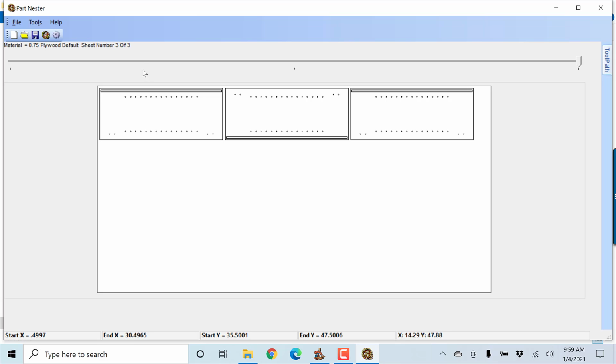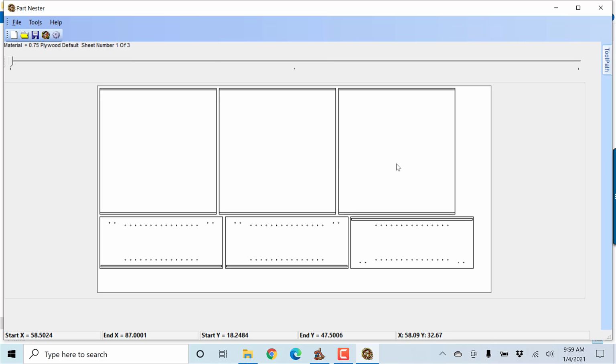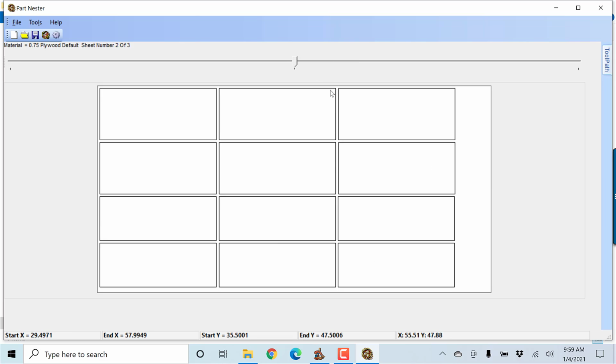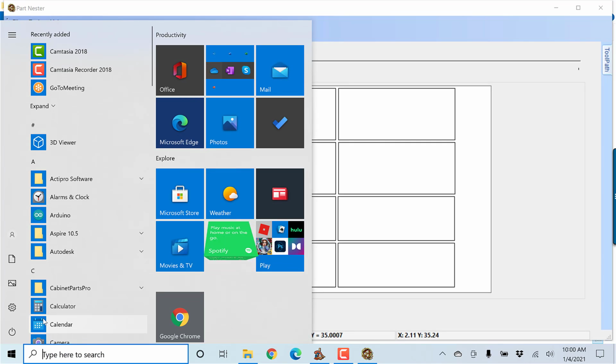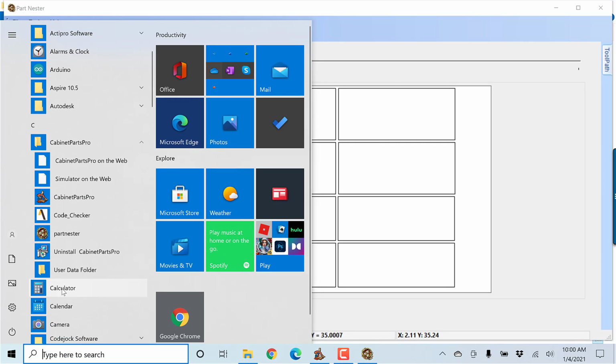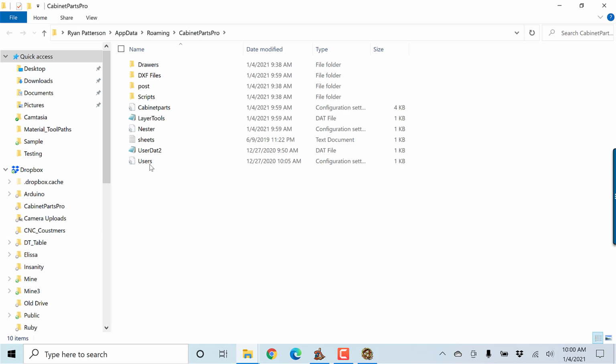Say for this job or this particular material we have some scrap pieces laying around, maybe a couple pieces that are 24 inches by 96 inches, and we want to make use of those. To be able to do that, we need to modify a materials file, or a sheets text file. To find that, go to your Start menu, Cabinet Parts Pro, and then the User Data folder. Inside of this folder, you will find a text file named Sheets.